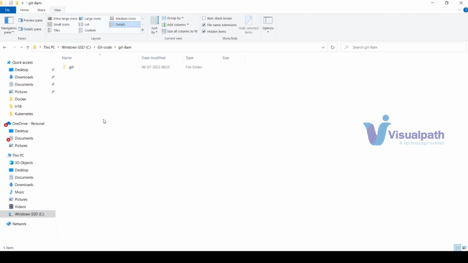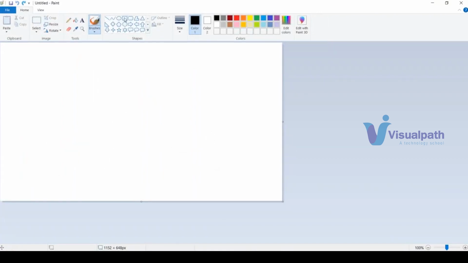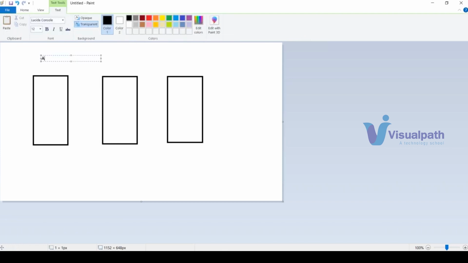But before that, I'm going to explain three different stagings in Git. Let me open Paint again, and let me clear all these things. There are three stages available in Git. Whenever you make any changes, whenever you do some updates on your local machine, that code needs to follow these three stages in order to reach GitHub. The first one is add.